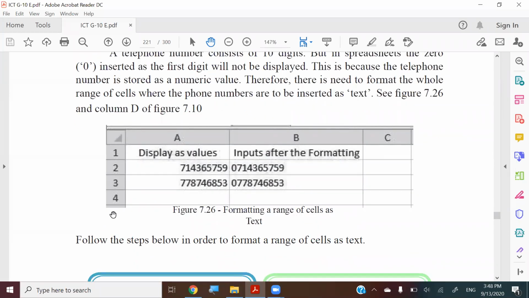So here you can recognize one other difference. When you are displaying as values, you won't be able to put the leading zero, or the starting zero, in phone numbers or mobile numbers. But when you are formatting it as a text or a label, we will be able to put the number zero and start our mobile number using the zero, as we always do. When it is a value, they just ignore the leading zeros, because the leading zeros do not have any effect on the value.